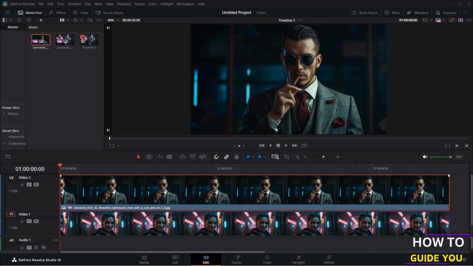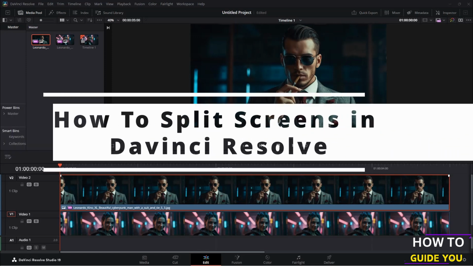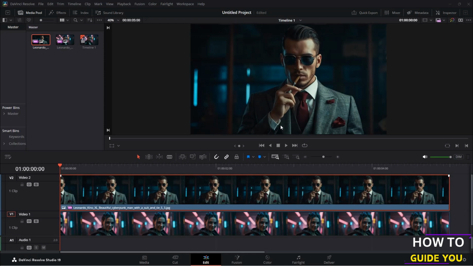The topic of today's video is how to split screens in DaVinci Resolve. So here we are in the Edit tab, and what I've done is I've just taken two images and put them on top of each other on two separate tracks in the timeline.